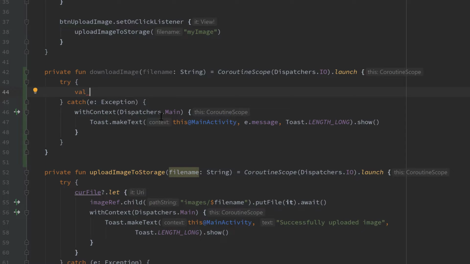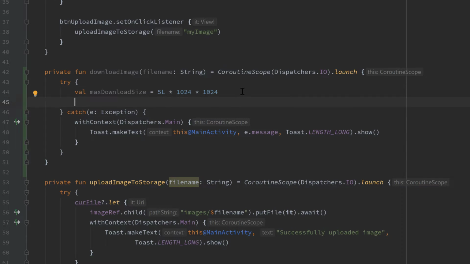So in that case, we simply want to create a val here, maxDownloadSize, and we have to provide that in bytes. I will set that to 5 megabytes, which I think is good for an image. So we have to make a little calculation here. 5L times 1024 times 1024. So that will be 1 kilobyte, or actually 5 kilobytes, and times 1024 will be 5 megabytes. And when we now want to download that file, we will get the result as a byte array. So just a bunch of bytes that represent our image.